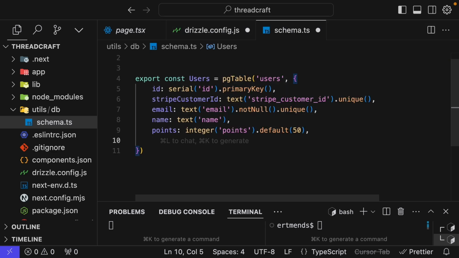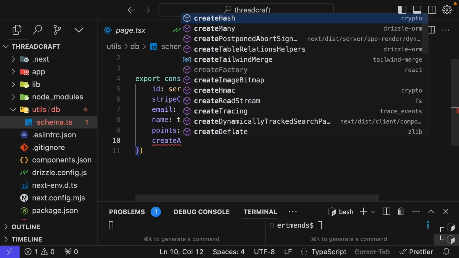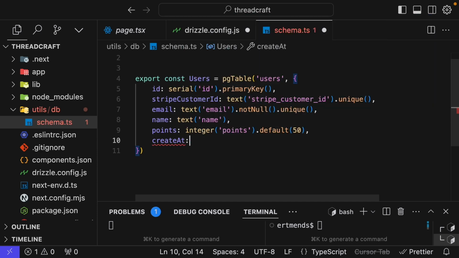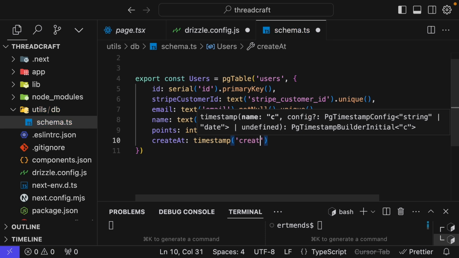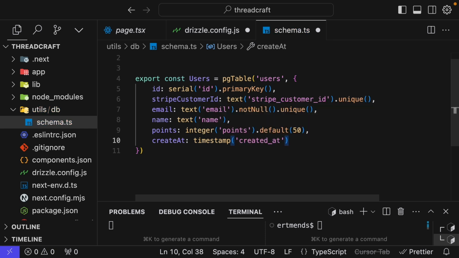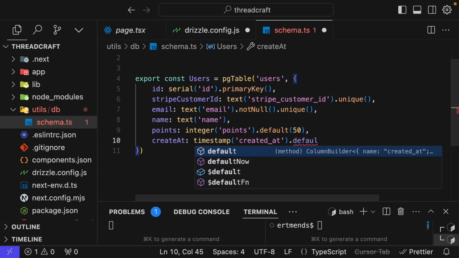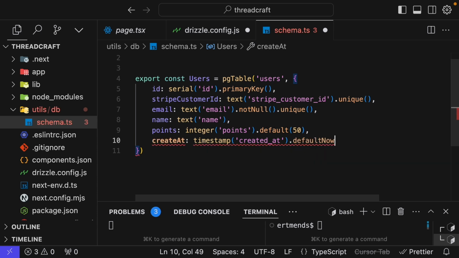And the last field for this table is going to be created at. We want to get a timestamp at which this user was created, right? We have the timestamp, and we provide the column name to be created_at dot defaultNow. So we have defaultNow.